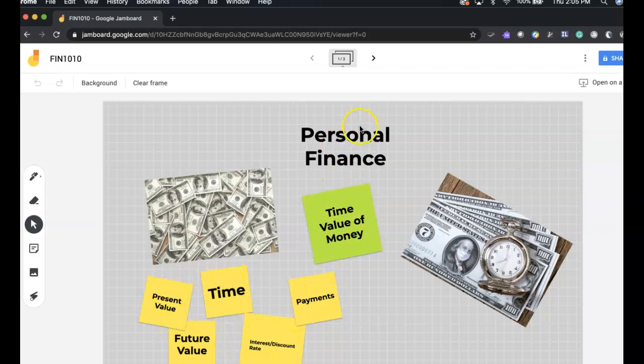So what I have is various items. I have some text. I have what look like post-its. They are called sticky notes. And I have a couple of images, and we'll show you how all those come on. We also have a toolbar along the left. We have a pen tool. We have an erase tool. We have a selection tool. We have a sticky note tool. We have an images tool. And we have a laser tool.